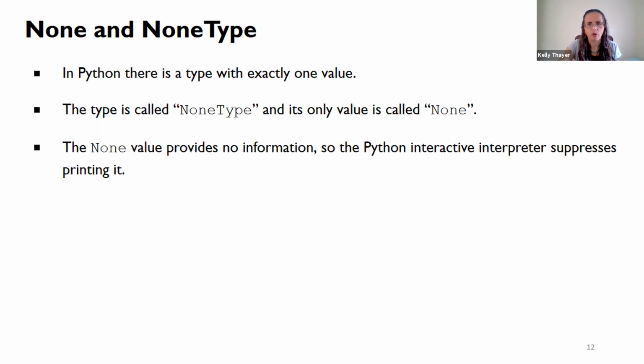It means there's no information. It cannot have any other value. The value is simply, there is no information. It's called None. So when we return and there's nothing there, we are returning None, which is the value of None, and the type of that is NoneType. So the None value provides no information, so the Python interactive interpreter simply doesn't print anything, and that's why we haven't been seeing it.